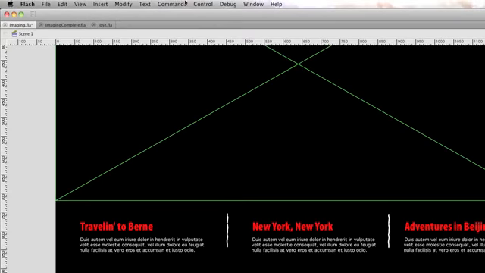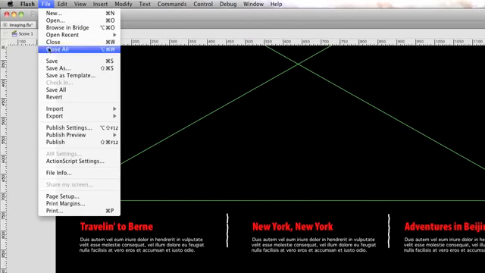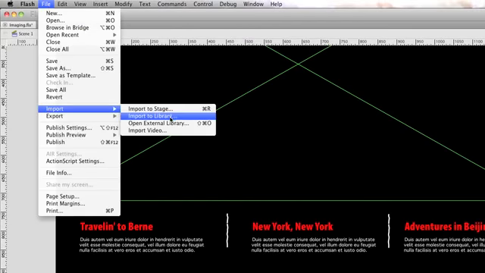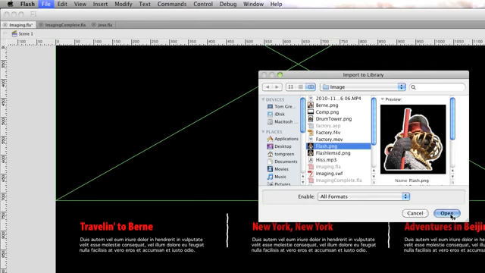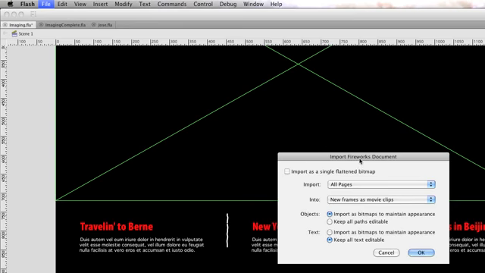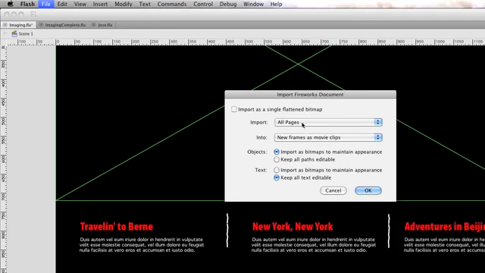And now what I'm going to do is just bring in that Flash document. So it's File, Import, Import to Library. Everything that I work with in Fireworks to Flash always goes into the library. So if I find the Flash file, there it is, Flash PNG, I click Open, I'm going to be asked about importing a Fireworks document. And I'm going to bring in new frames as movie clips. I'm going to be bringing in the bitmaps to maintain appearance. There's no text in here, so there's nothing there. So I just click OK.